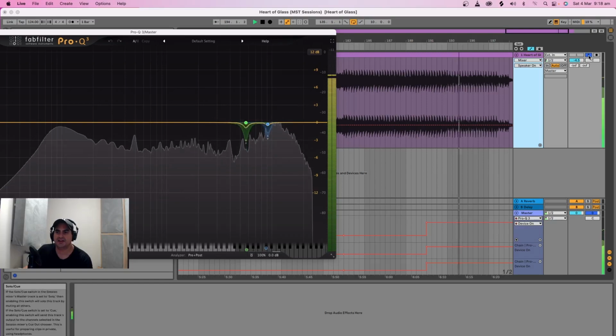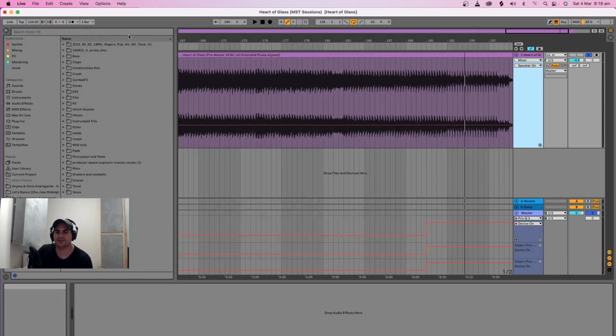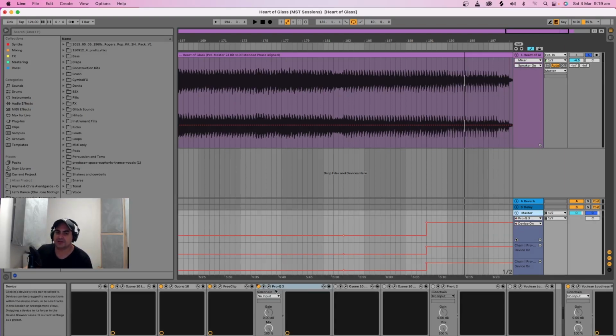So what I did is I literally just automated this EQ to turn on towards the end when that riser is coming through. I probably could have fixed it in the mixdown itself, EQ'd it a little bit better, but hey, sometimes, you know, these things get through. So I just put an EQ there and automated it to turn on towards the end, just to take care of those harsh frequencies there.